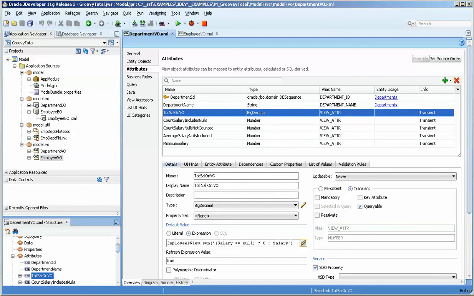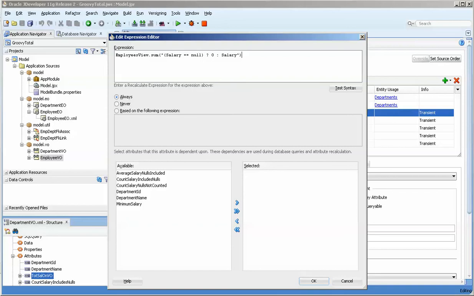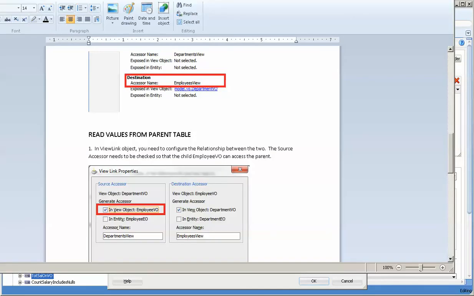All right, so at any rate, total salary, or total sal, on the VO. I'm going to press this pencil here. We have an expression down here, right? Pressing the pencil will give us a little bit better view. Okay, so we have employees view dot sum. And now we do, hey, if it's null, pop a zero in there. Otherwise, show the salary. And that's very important because if there was a null value, which we did see, it might bomb out. Now, this was the mystery, and it took me a little while to figure this out. Luckily, I had my notes before, and I was able to refer to them.